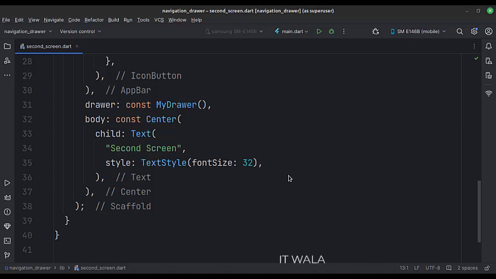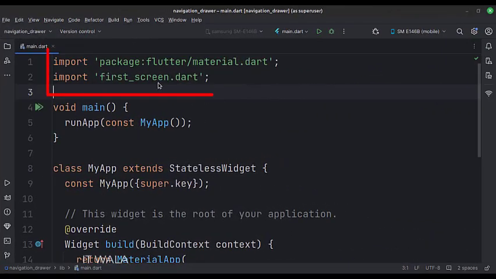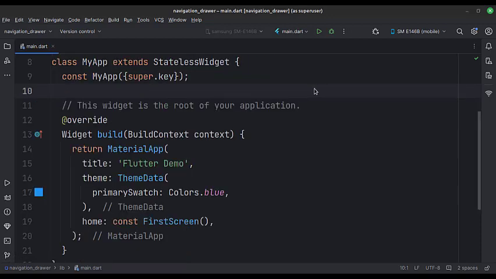Now, let's see the main.dart file. These are the imports. First, we create the stateless widget called myApp in the main function. This is the myApp stateless widget. We create a material app and apply a theme in the build function. The home attribute is set to the first screen. So by default, when we open the app, the first screen will be loaded.